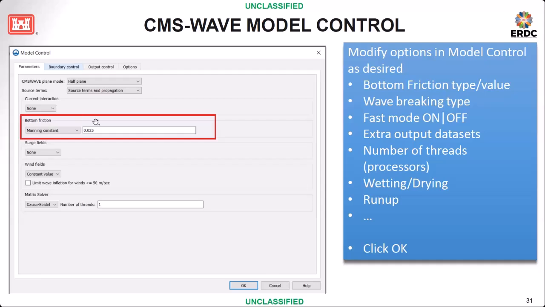You can either have current information turned on or off. So if we were running CMS Wave in standalone, but we had currents that were simulated from some other simulation, we could link them here, and the same with surge. Wind fields, we can have spatially variable or constant, and we can also control the number of threads here.